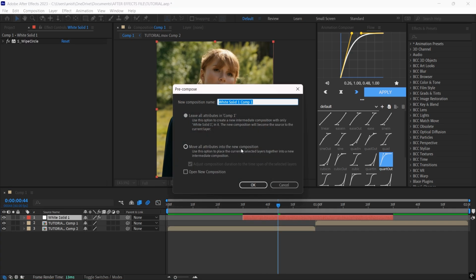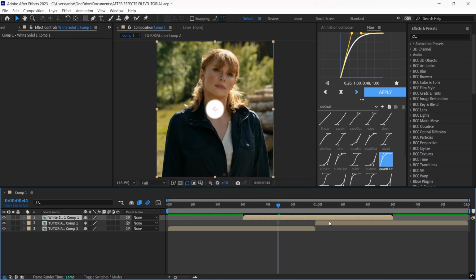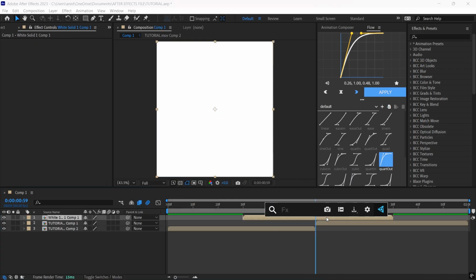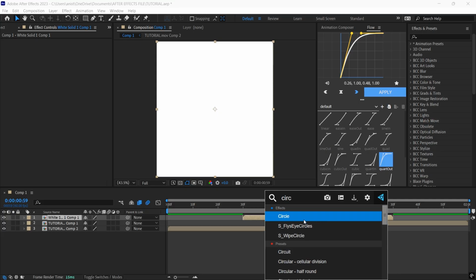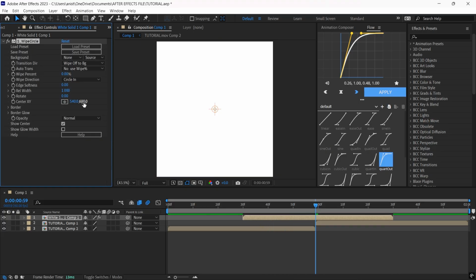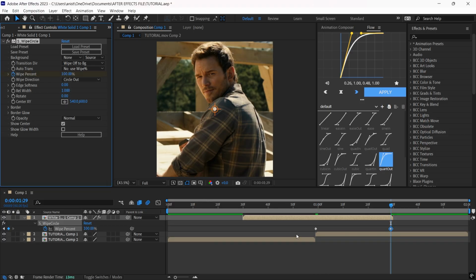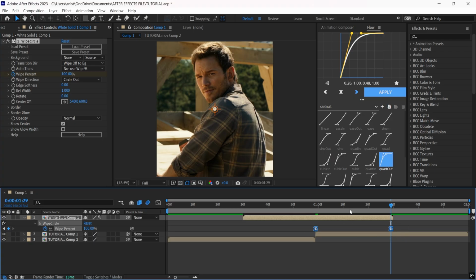Now pre-compose the white solid layer and go to the starting frame of second clip and again add S_white circle effect. Change the white direction to circle out and copy my settings. Again, ease the keyframe and apply my graph.